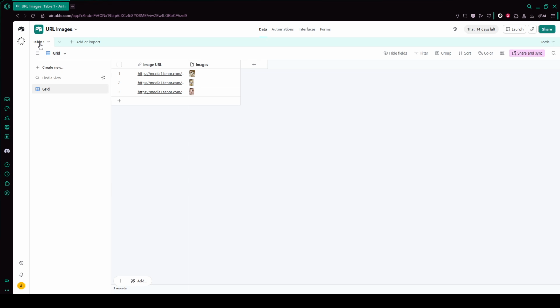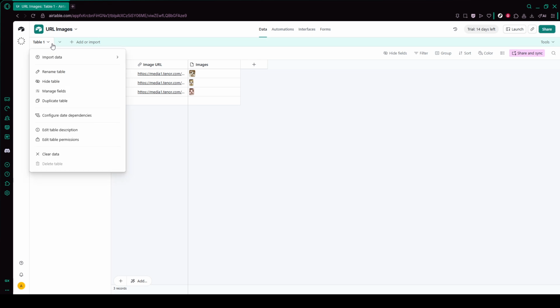Now move your mouse over the tab for that table. You'll see the table name and usually a small drop-down arrow or caret icon next to it. This arrow is what you'll use to access more options for that table. Click on the drop-down arrow next to the table name. A menu will appear with different actions you can take on that table.